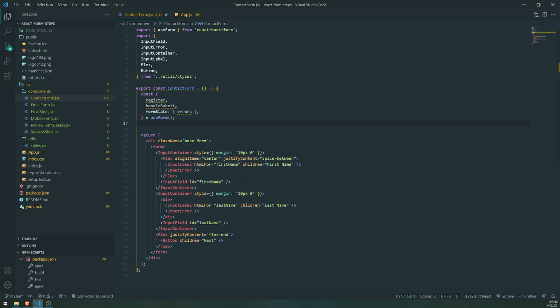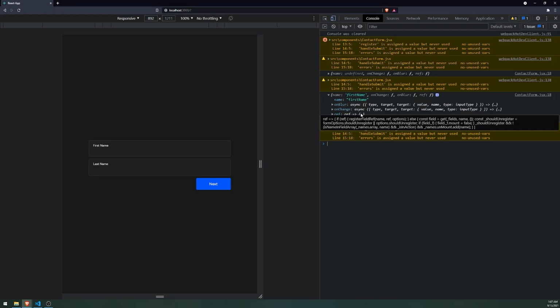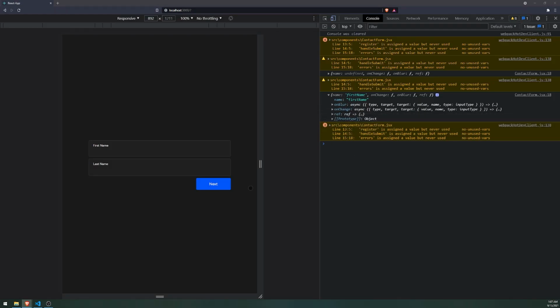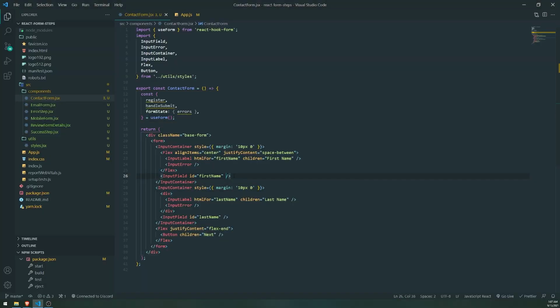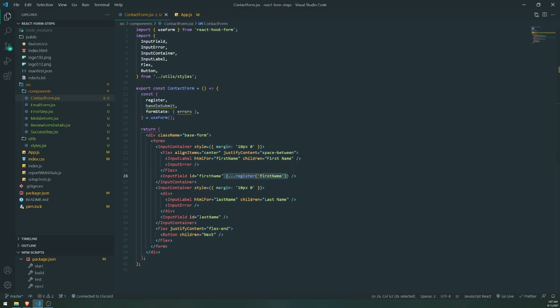We just have to call register, and we can destructure the object that is being returned. So to make things simple, we can just do ...register('firstName'), and we're done. Very simple. And we can do the same thing for last name.